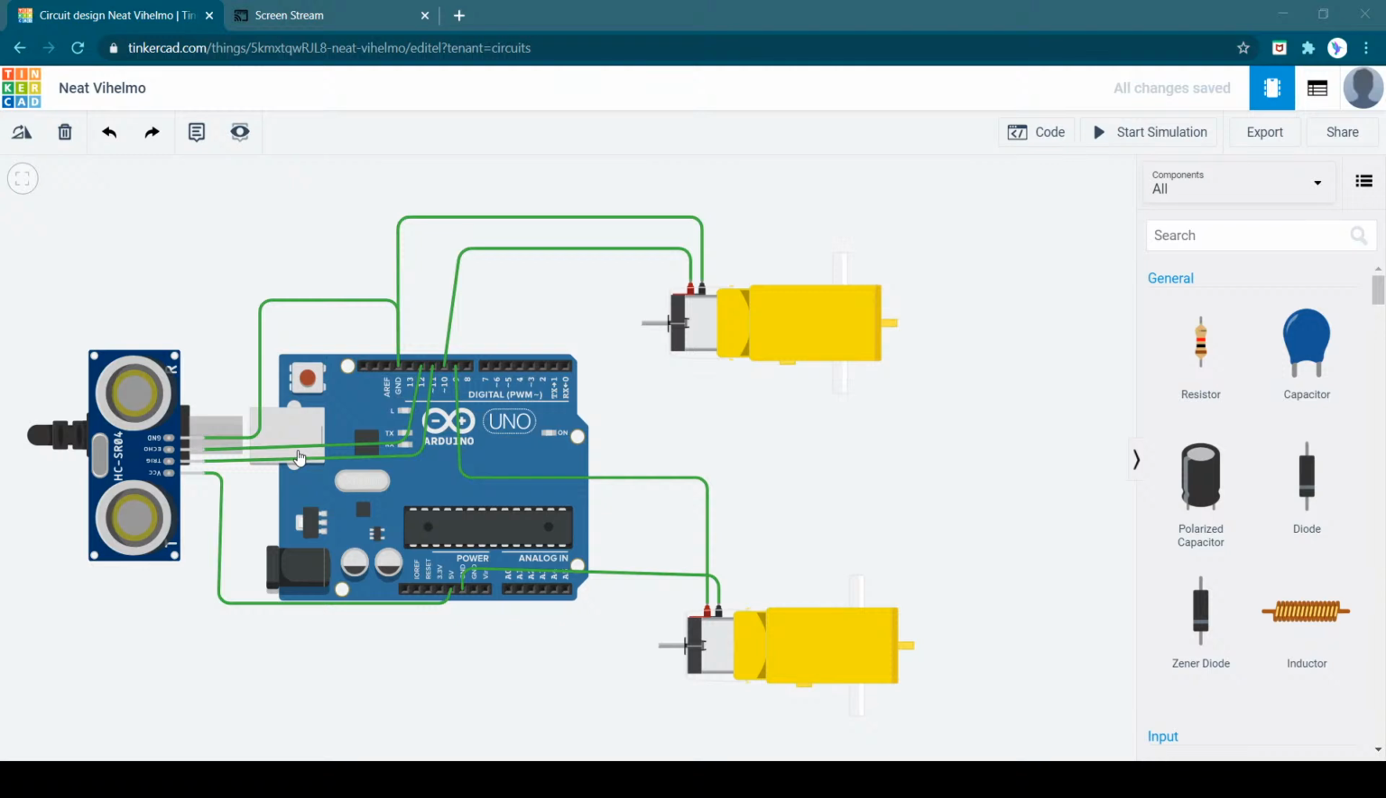Sir, can you please explain the question again? The question is that if the distance is more than 50 centimeters, then it should go forward, and if it is less than that, it should go backward. Backward is anti-clockwise rotation of the motor, whereas forward is clockwise rotation of the motor.